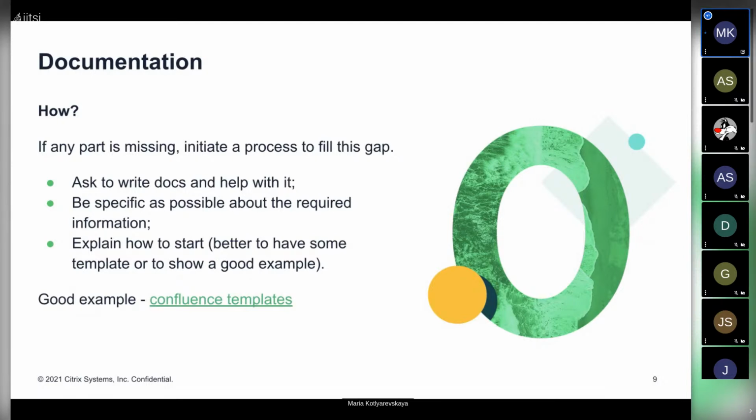But actually, your role as a DevOps engineer usually is to initiate some processes, and if you see that some crucial parts are missing, try to initiate a process and try to lead this process, because you should explain why this specific item is important, and try to help in any way you can.